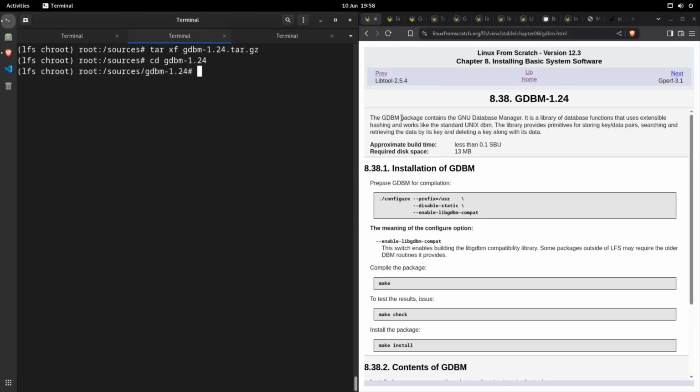The GDBM package contains a GNU database manager. It's a library of database functions that uses extensible hashing and works like a standard Unix DBM. I've never used a Unix DBM, so I wouldn't know what a standard Unix DBM works like. The library provides primitives for storing key data pairs, searching and retrieving data by key, and deleting a key along with its data. So what's this? It's like a hash table or something there. Okay, so this looks like some sort of non-SQL style database of some sort.